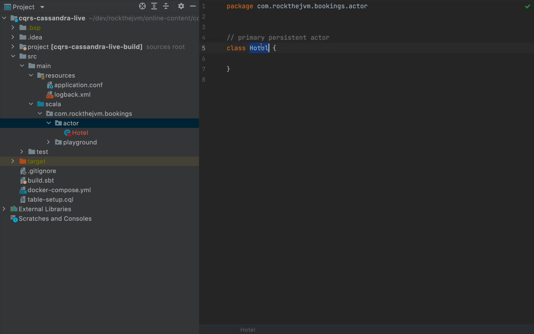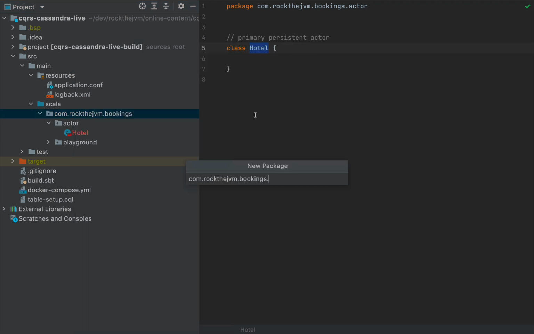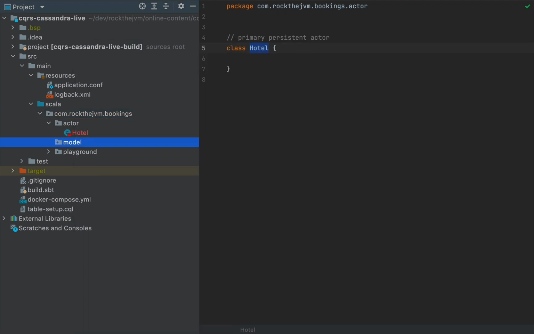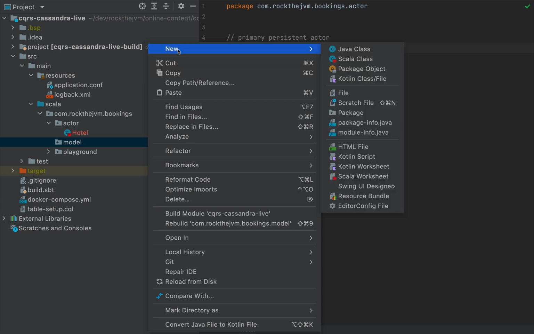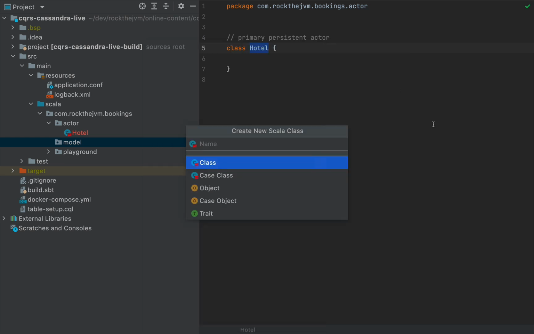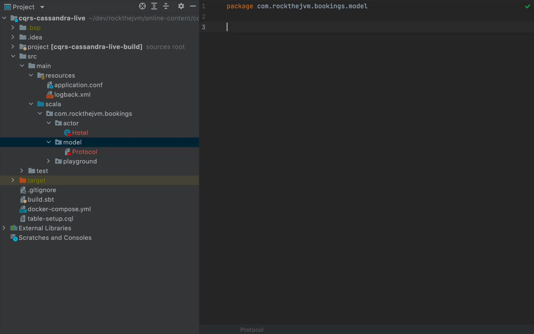Now, this hotel will implement a message protocol. So this hotel will only treat a bunch of messages because we're using Akka Typed. So here under the package, I'm going to create a new package. Let's call this model. And here under model, I'm going to create the commands and the data structures that we're going to use for the rest of the video. So here under model, I'm going to create another Scala file. I'm going to call this protocol. And I'm going to remove the protocol class because I'm going to define a bunch of data structures.